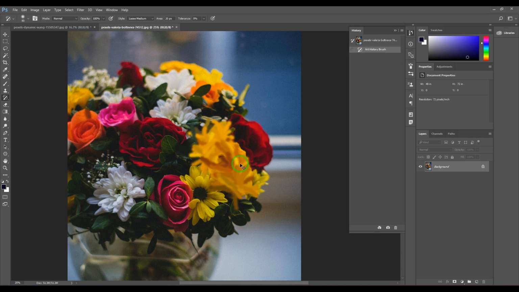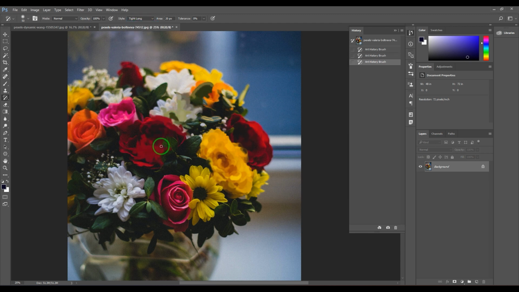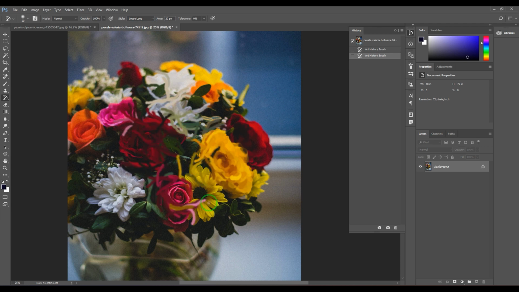Once that is done, you have different types of styles, such as tight short. Tight short gives you colors where the strokes are very close, so it's not loose. If I say tight long, it loosens up the stroke, so it's not good for achieving high frequency details. You also have loose long, where you get those long streaks.